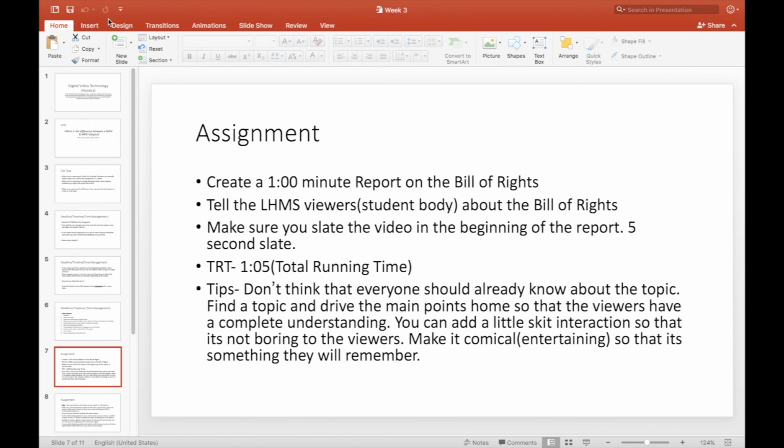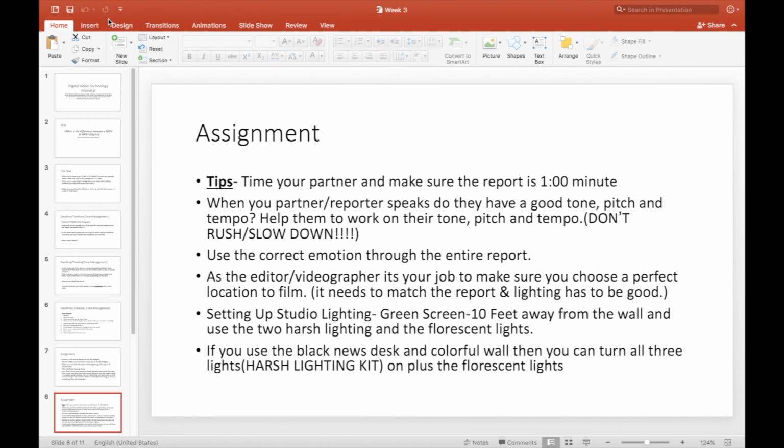Time your partner, we talked about that. Make sure your partner has a good tone, pitch, and tempo. That's the biggest problem, is the tempo. Everybody's tempo is going really fast. Slow down.